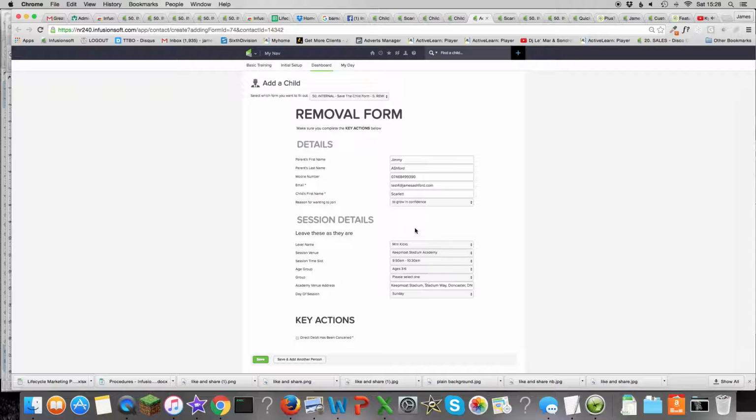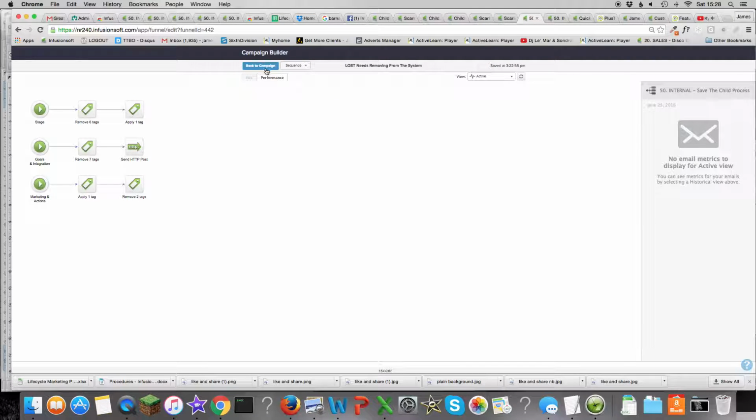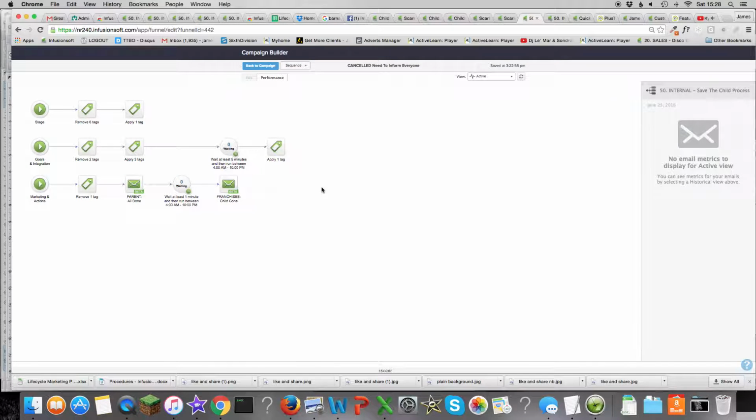Leave all this information as it is, because if they ever ring us up and want to sign up again, at least we've got all the details, because we can see what class they were in before. So all I'm going to click here is direct debit has been cancelled and click save. That's all you need to do. And at this point, what's going to happen is they're now into cancel, and it needs to inform everyone.